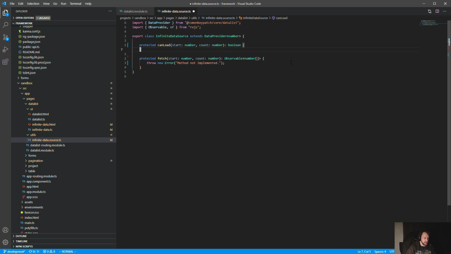But since we want to have an infinite data source, we simply say return start greater equal 0. Greater equal 0 because we don't have negative values. We only show values bigger than 0, 1, 2, 3, and then open end. Next thing: if canLoad is true, it's the first check, we can load the data, and it will fetch the data directly.